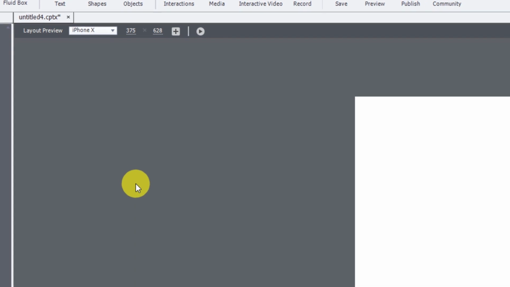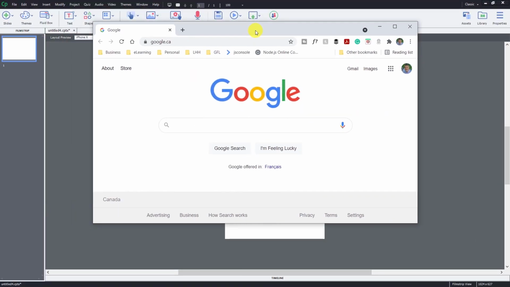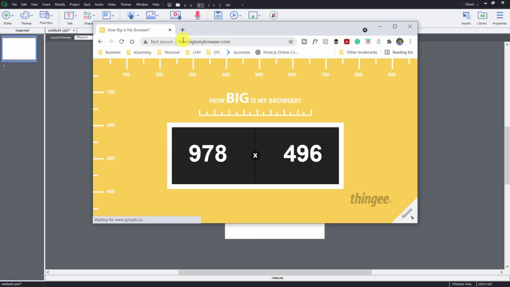So you can use a tool like How Big Is My Browser, which you can open up on any device, including your desktop computer, and find out the exact aspect ratio, not of the screen. Remember, it's not the screen, but the actual space within the browser. That's what you're designing for.